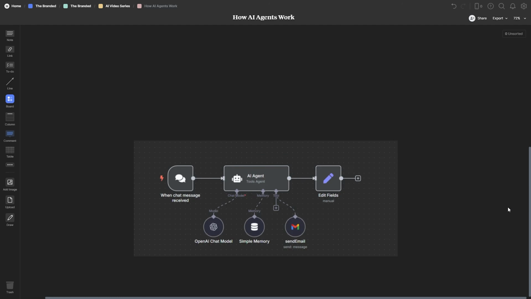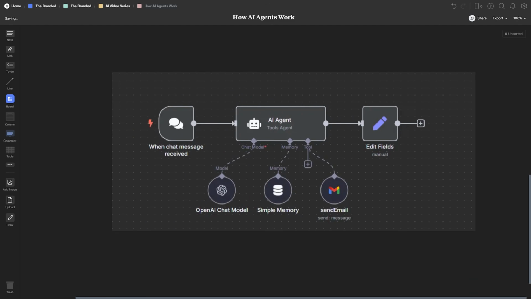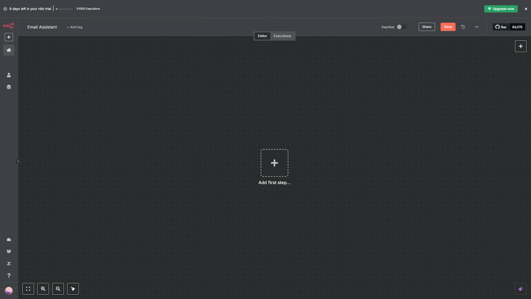So right here is an example of an AI agent that we'll be creating using N8N, in which the AI agent will receive a chat message and use that message to send out an email, and that'll basically be it. You'll basically be creating your own AI email assistant. It's very simple, and I'll show you how to do it in minutes. So here's how to create an AI agent using N8N.